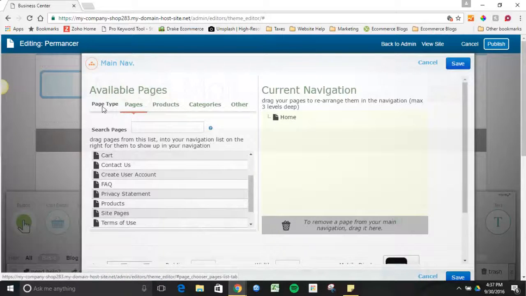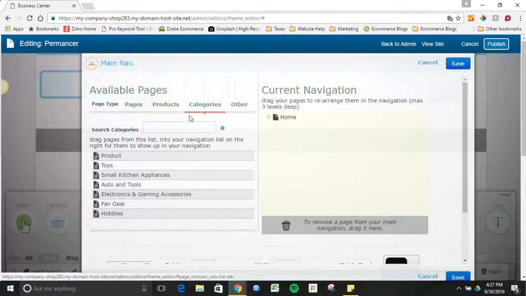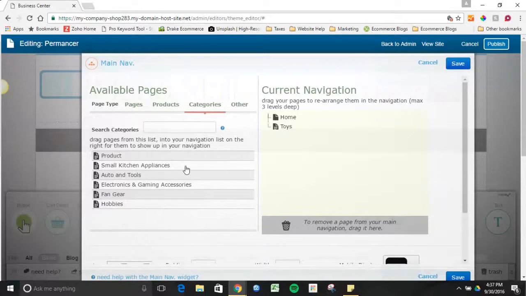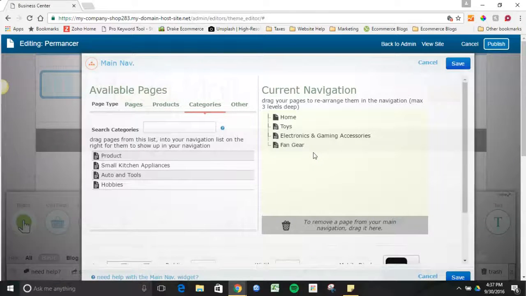And we have different categories over here. I'm going to just add, I want some toys on my site. I want some electronics. And let's add some fan gear. So I want these categories as well. So I have a home option, toys, electronics, and fan gear. I'm going to go back to pages.